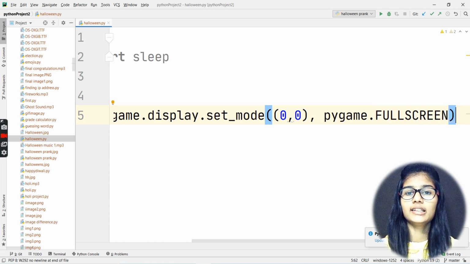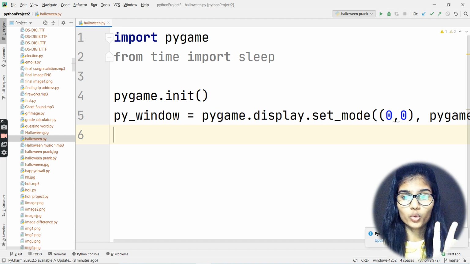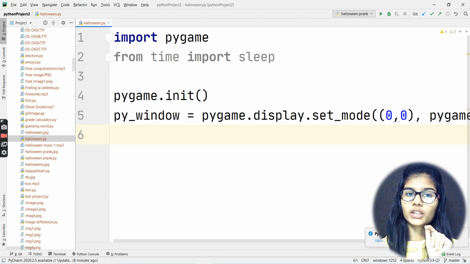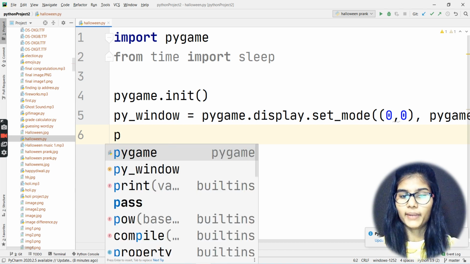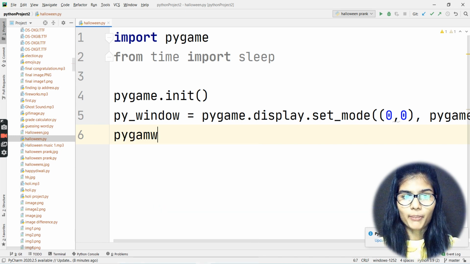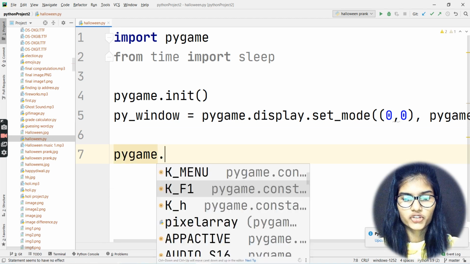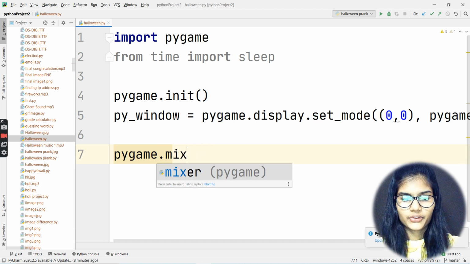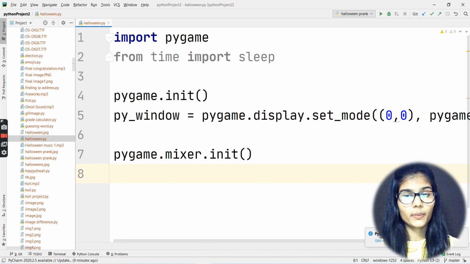That's completely over, that's all sorted, right? So that particular thing is finished. Now, what did I tell you? I told you that we will be using two music files and one single image. So for that, first of all, I would be initializing the mixer function from my pygame library. So here goes pygame.mixer.init.